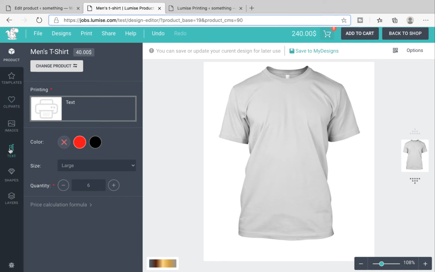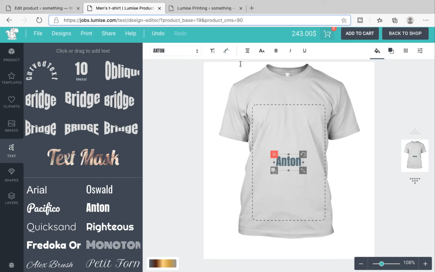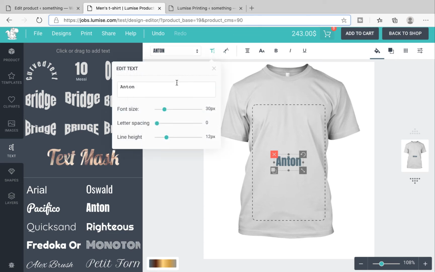And now let's go ahead and set the text. One text, only $3. So the equation will go like this. The quantity multiplies with base price plus text price.